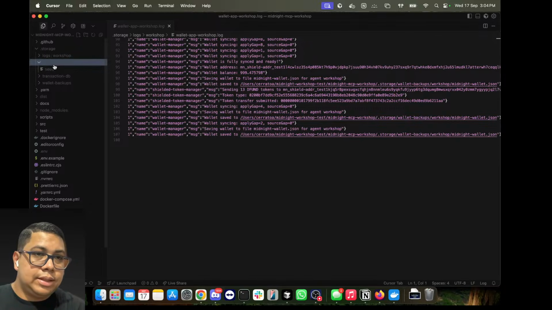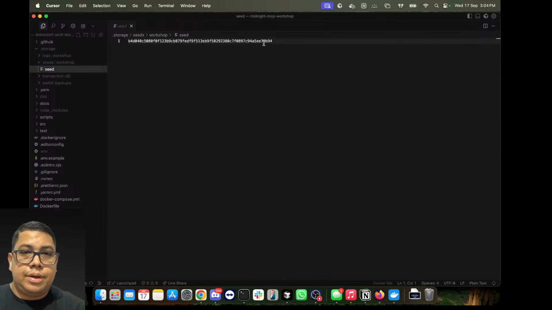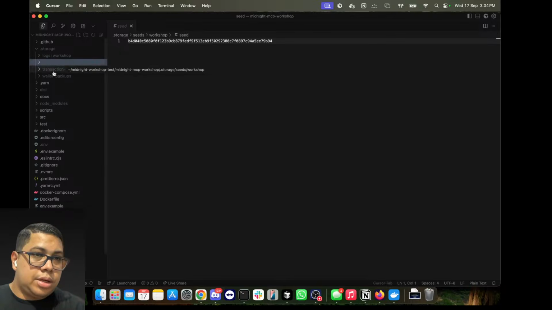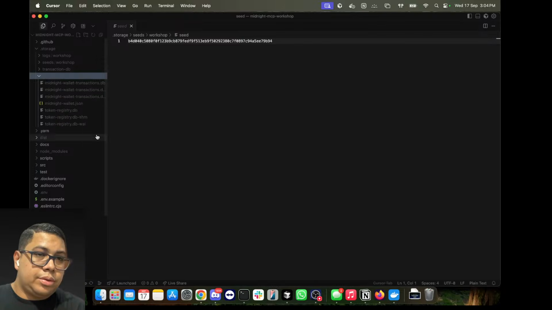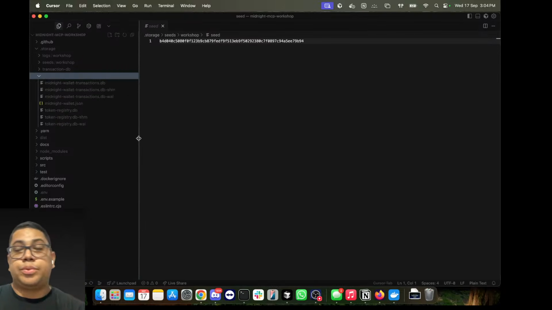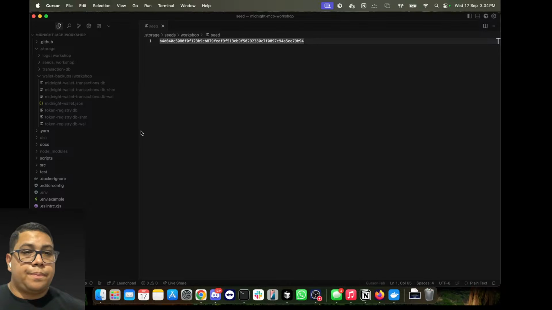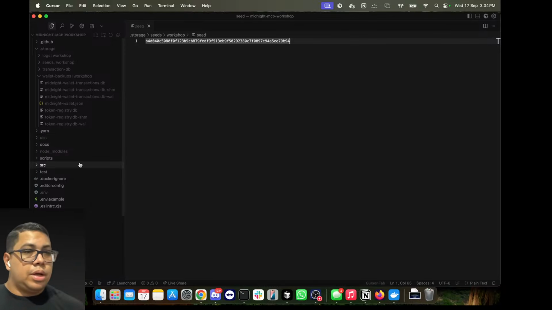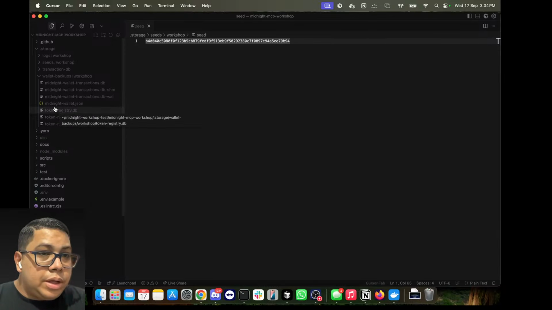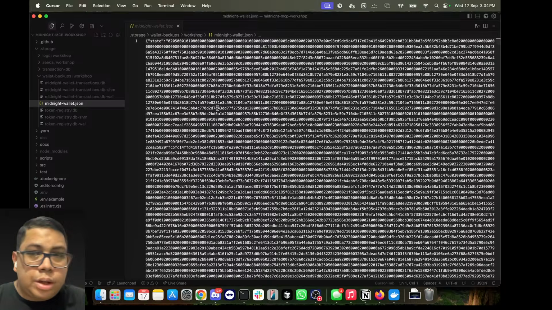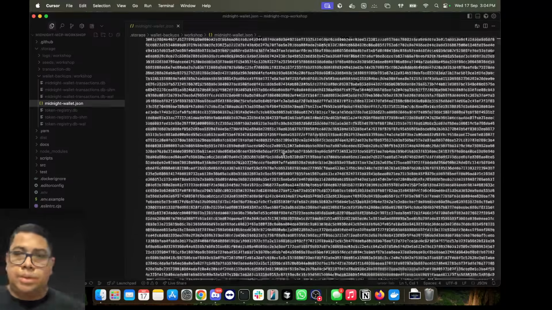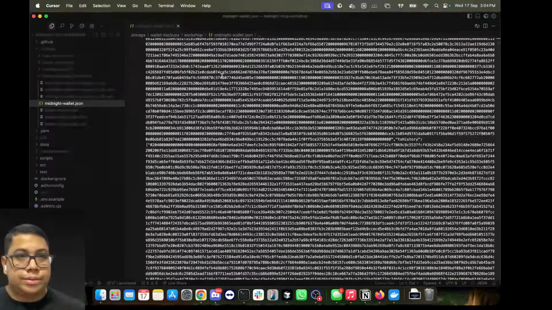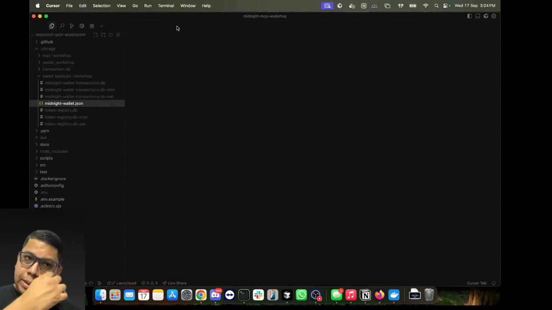We have seeds, and then we have our specific seed. We have transactions DB. This is in order to track transactions. Since we did shielded transactions, that is stored somewhere different. Okay. In here we have the Midnight Wallet JSON. This is the entire state of the wallet. This is a huge file, right? So this continues to grow as you continue to use the wallet.